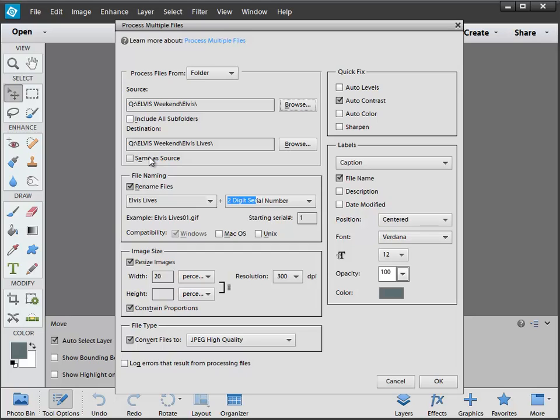So I know that it's going to copy all the pictures out of the Elvis file. It doesn't delete them, it just copies them, it just opens them, and then puts them somewhere else. So my Elvis originals will always remain in the Elvis folder there. The newly processed and hopefully nicely reduced in size pictures will be in the Elvis Lives folder. So we get those two sorted out straight away.